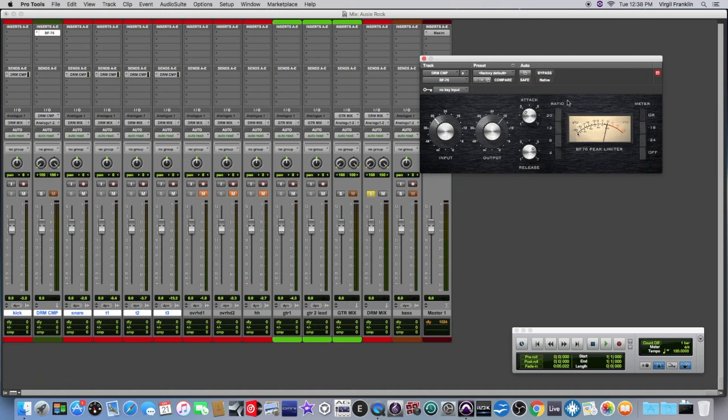Okay, I'm going to leave all these settings alone except for right now the attack. I'm going to tighten it up. I'm going to make it real short, so the fastest attack, this is for a drum sound. So I'm going to make that attack very quick, and then the release on an 1176, if you crank it to the right, it's actually speeding up the release.